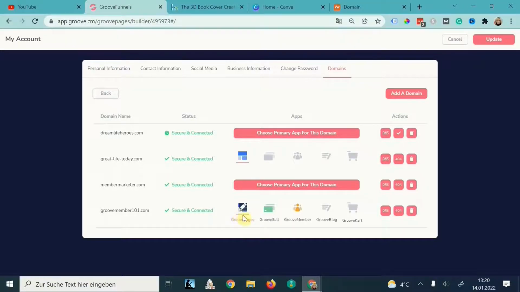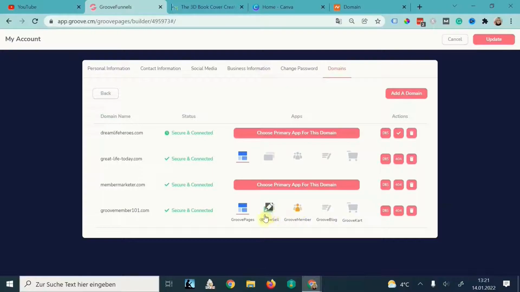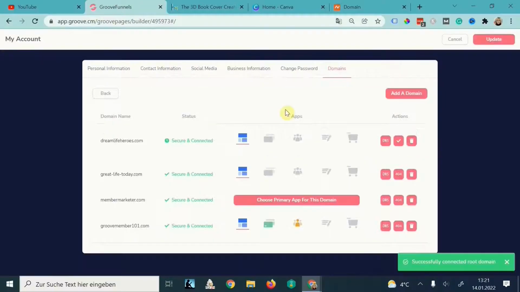So I like to have my root domain always with GroovePages because I like to have a home page connected to the root domain. And for something like a members area or a course, I like to use subdomains as well as for all the products. So I will connect this root domain to GroovePages, and now I can go to the website and connect the website to the domain.